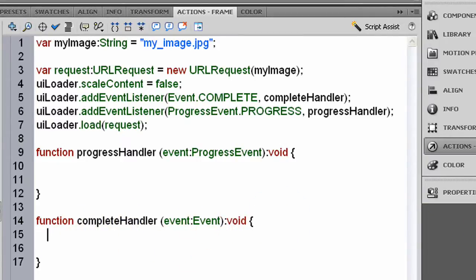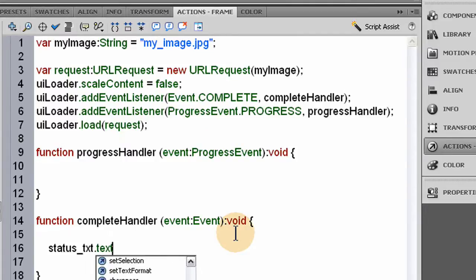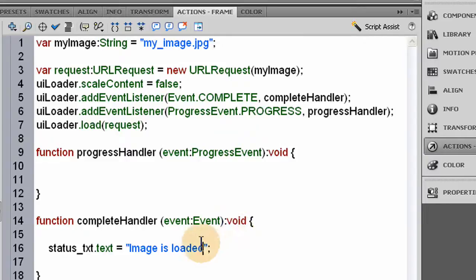Let's claim it as regular event. Now here we can add some things to the status text field, so when it's completely loaded in, it will say image is finished loading or something like that. Equals, let's say, image is loaded. So when it's completely loaded in and the progress has finished listening and it knows it's all loaded in, it's going to snap to this complete handler and fire that off, and it will say image is loaded. And at that point you can do anything you want inside of this function. You don't have to write something to a text field. I'm just putting it to a text field to show you a good example of what's happening when.